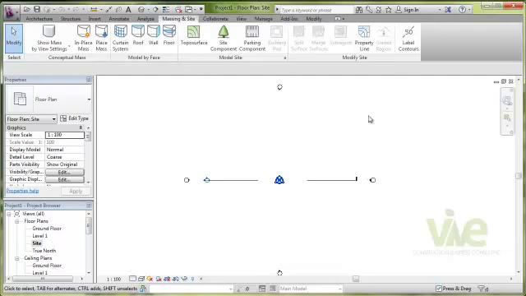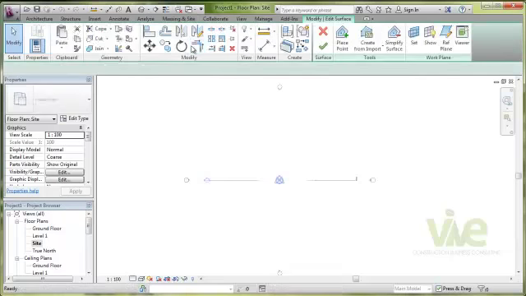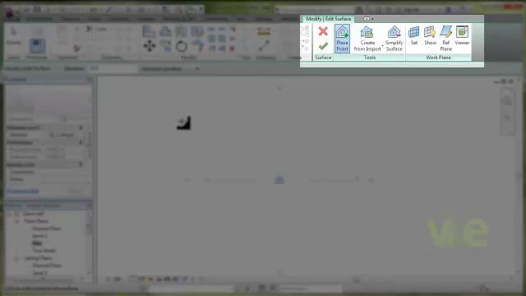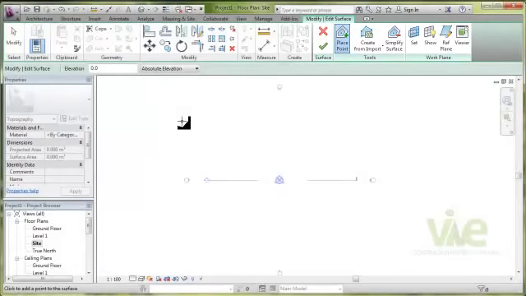Okay, let's get started. First, we're going to click on our Topo Surface tool, and we can see that it loads up this new tab in our ribbon called Modify Edit Surface. It has an X and a check mark. The X means cancel out, and the check mark means accept. Now, we'll see that by default it loads up the Place Point tool, so we can add points manually.